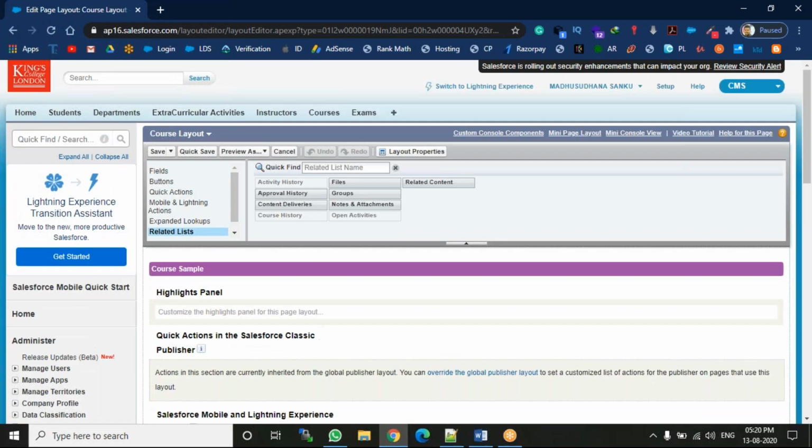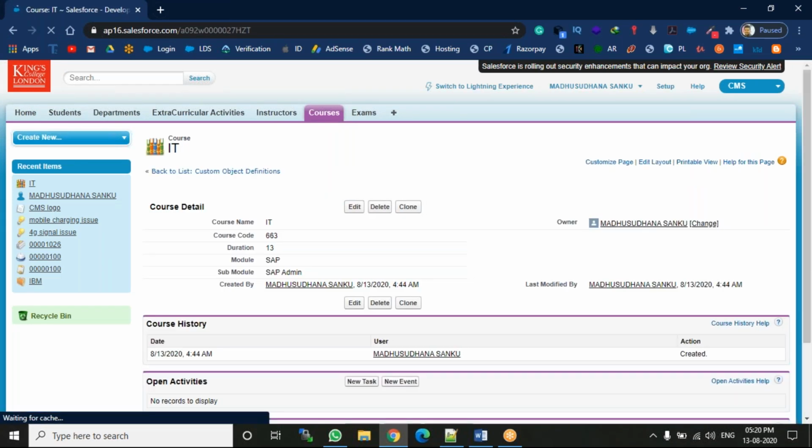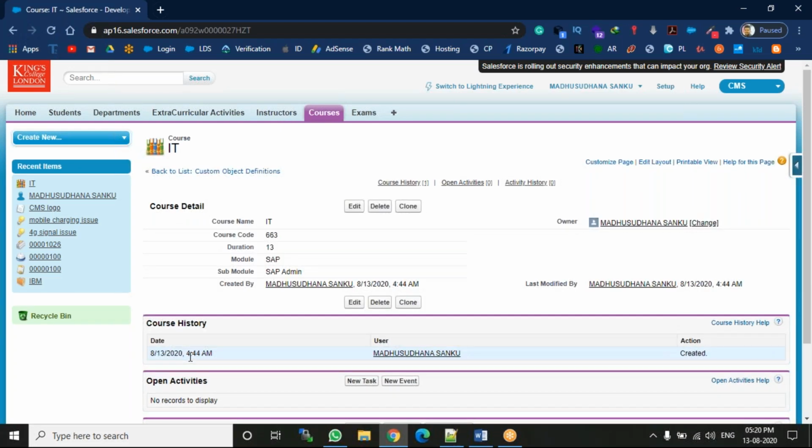Now you can go to courses and open any one of the records. See here, Course History. At 4:44 a.m. we created this record. See here, created. Which user created it? Madhusudan.